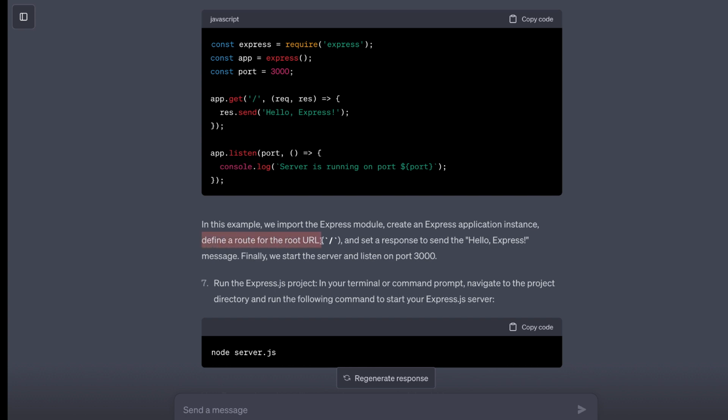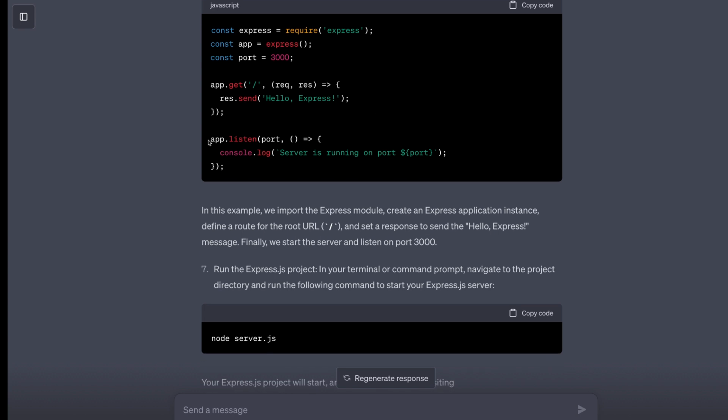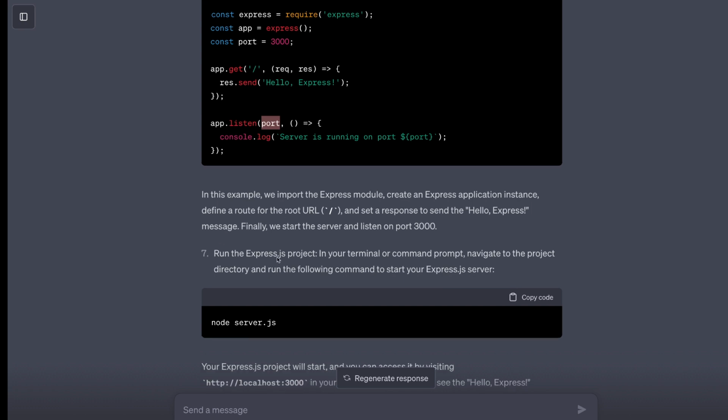Define a route for the root URL. This is where we are defining the route for the root URL, which also accepts a callback as a parameter. Set the response to send Hello Express. In the res.send, that's how it sends. App.listen takes a port number, and finally we start listening to the port, and this is the callback function.